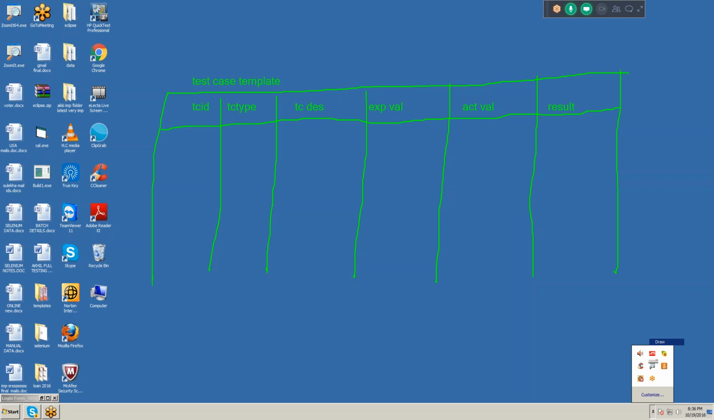Test case ID, for example, 1. Test case type, positive test case. Test case description: click on clear. What action we are performing, we will write in the test case description. After performing the action, what the customer is expecting, we will write in the expected value. All the fields must be cleared.